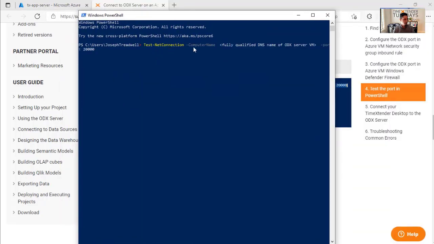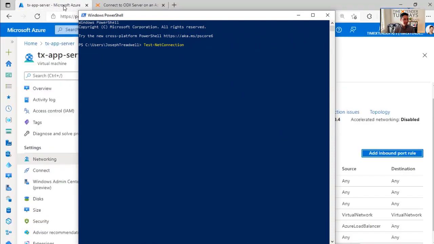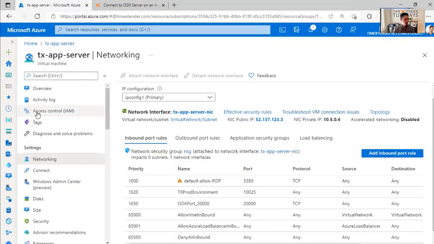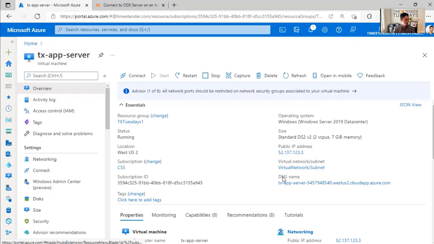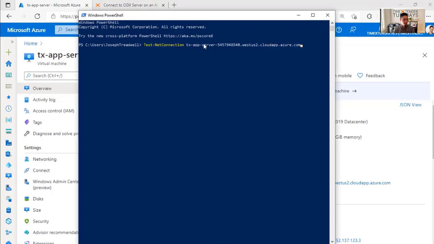Paste that in. And let's see here. Let's go ahead and just go. So the command is Test-NetConnection. And then you want to paste in the DNS name of the machine we're attempting to connect to. So we can just copy that DNS name here. Paste that in. And then we want port. So -Port 20000.